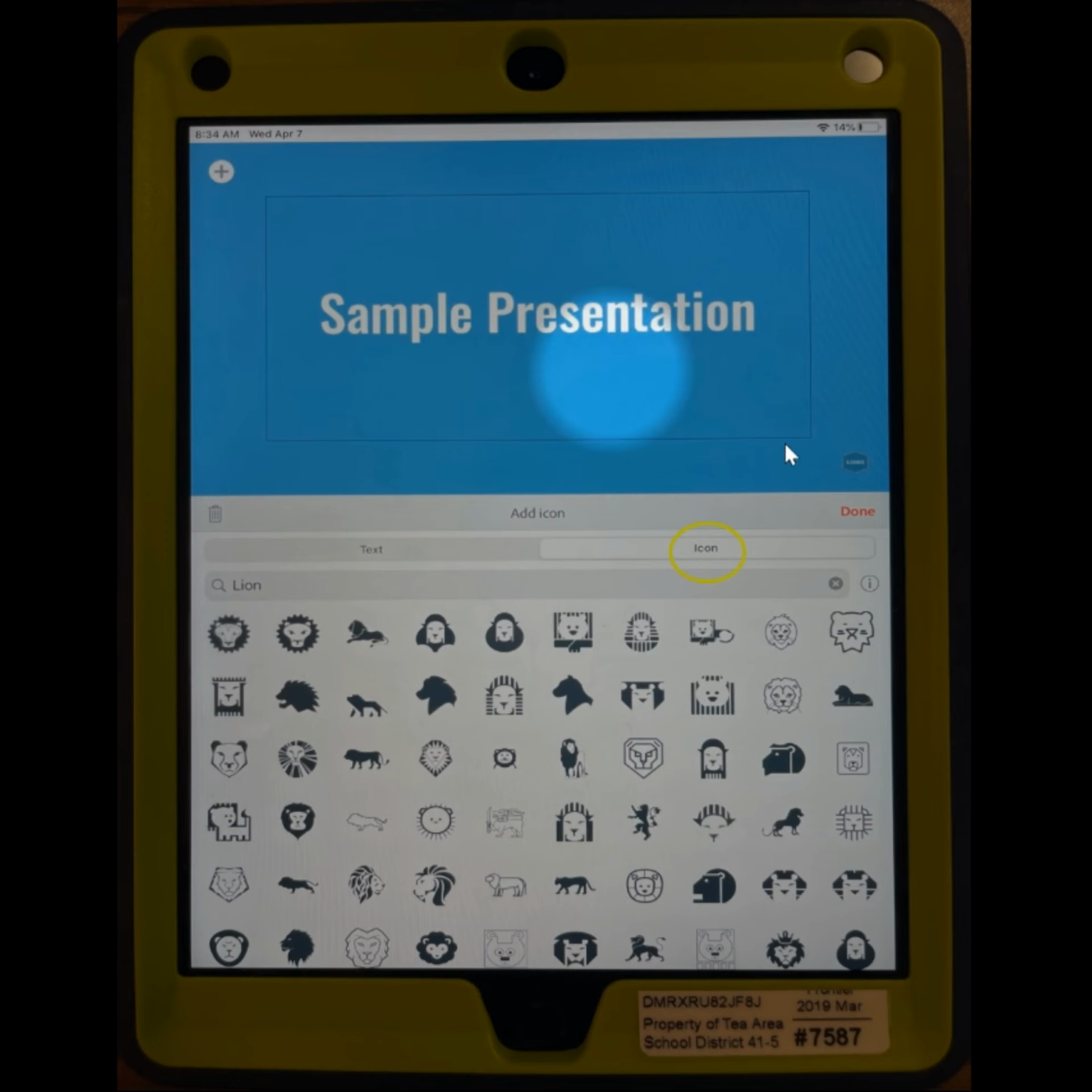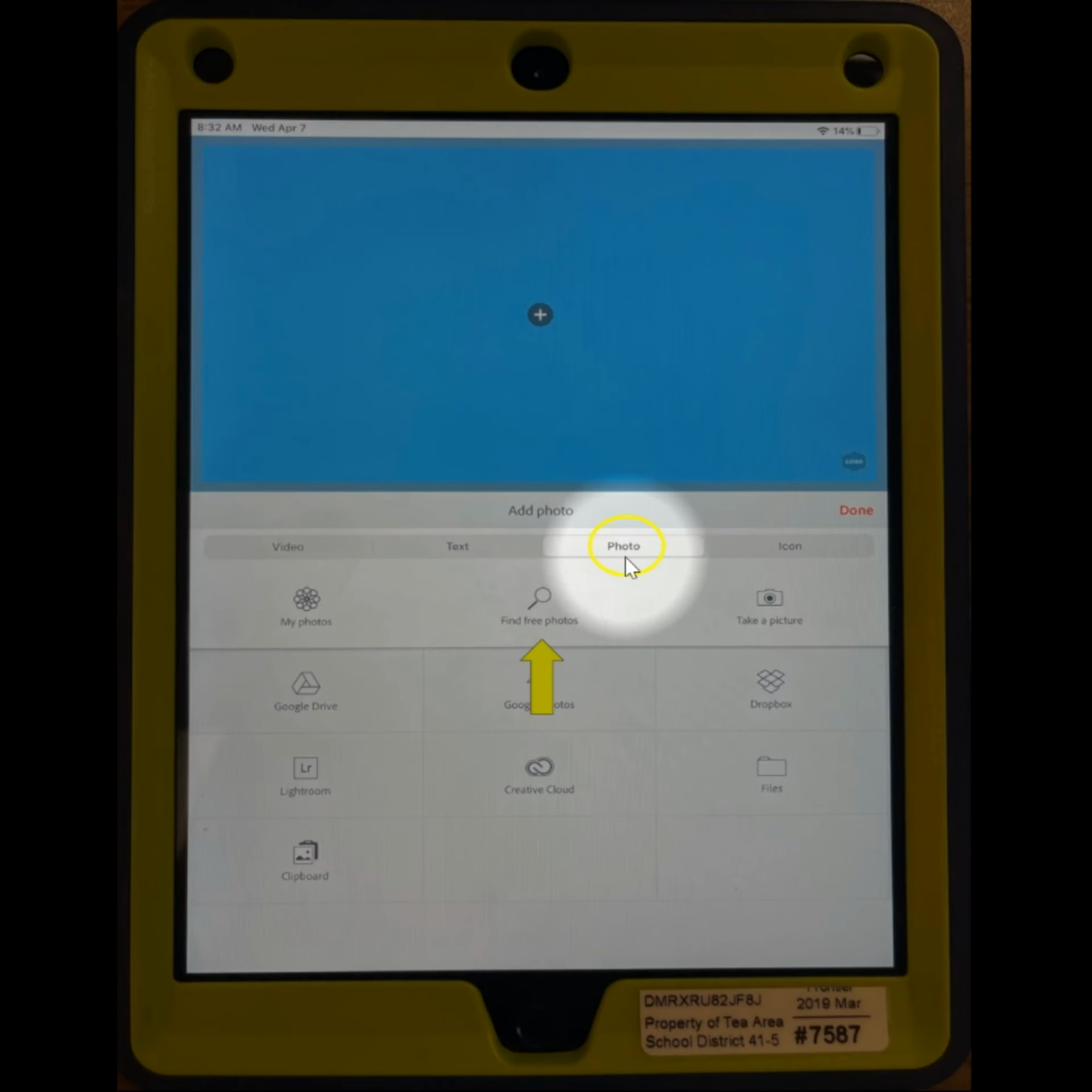The next option is the photo option. You'll see that you have options to add your own photos, to search for photos, and you can also take a picture. If you're adding your own photos, you can add from Google Drive, Google Photos, Dropbox, Creative Cloud, etc. So there are many options for you to be able to add. You can also add directly from your iPad by selecting My Photos.